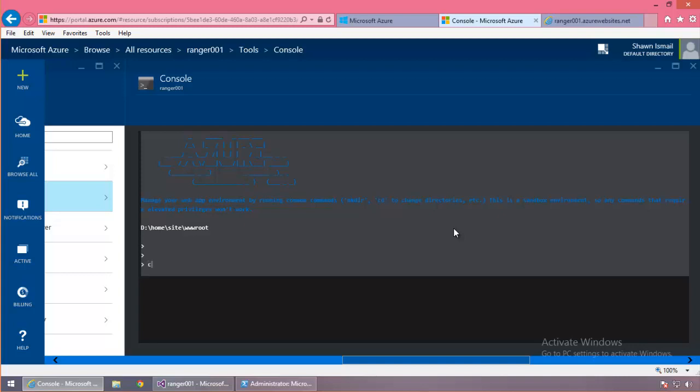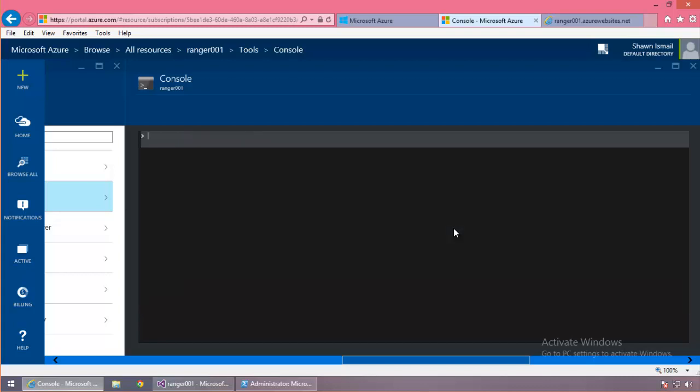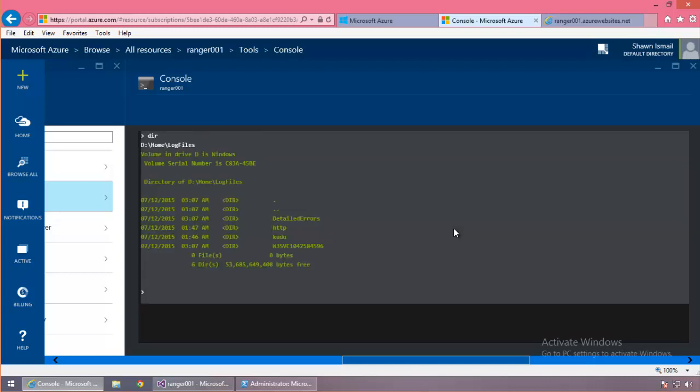So the way you do that is CD, which is change directory. I want to go to D drive, and I'm going to go to the home folder. And in the home folder, there is another folder called log files. That's where all the log files will be stored. Okay. So these are basically the locations of the log files. Let's clear the screen with CLS, dir, that will show you the directory.